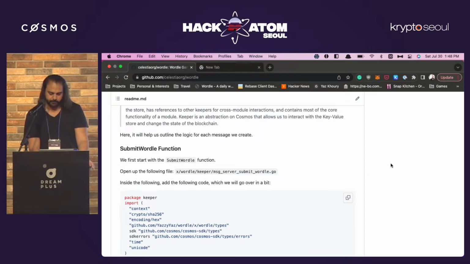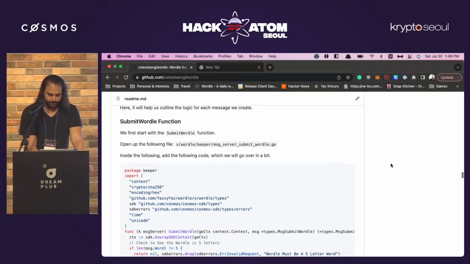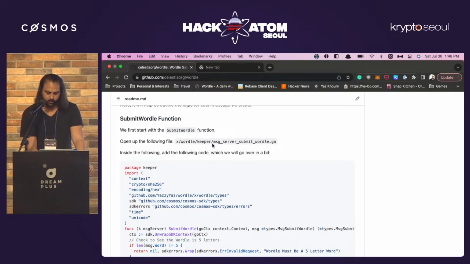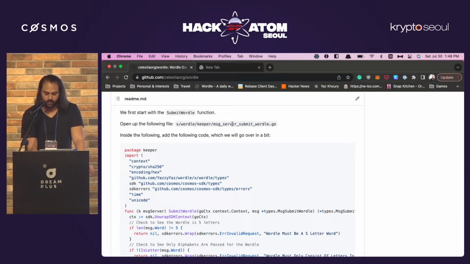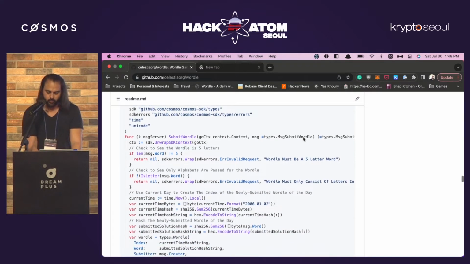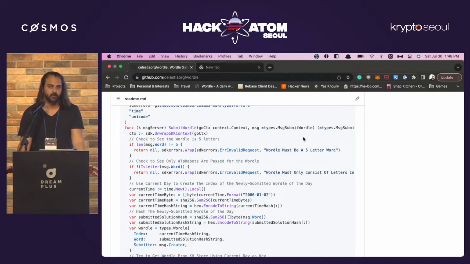Let's see first. The first one you want to pay attention to is in the X directory that's pre-built for you already in Wordle. You want to go to the keeper function called submit_Wordle, message_server submit_Wordle. Here, we're defining the logic for submitting a Wordle. You get the context from Cosmos SDK, and then you get the message, and one of the messages is the dot word that we already predefined.